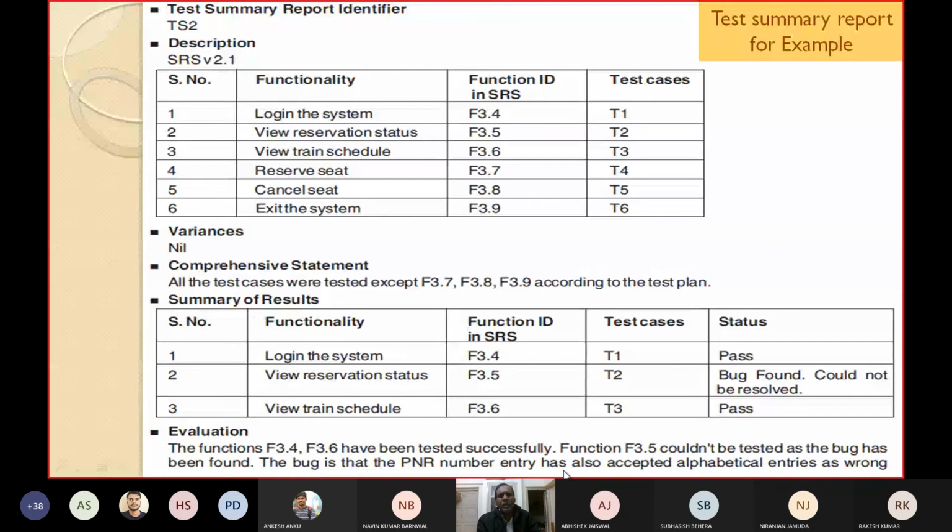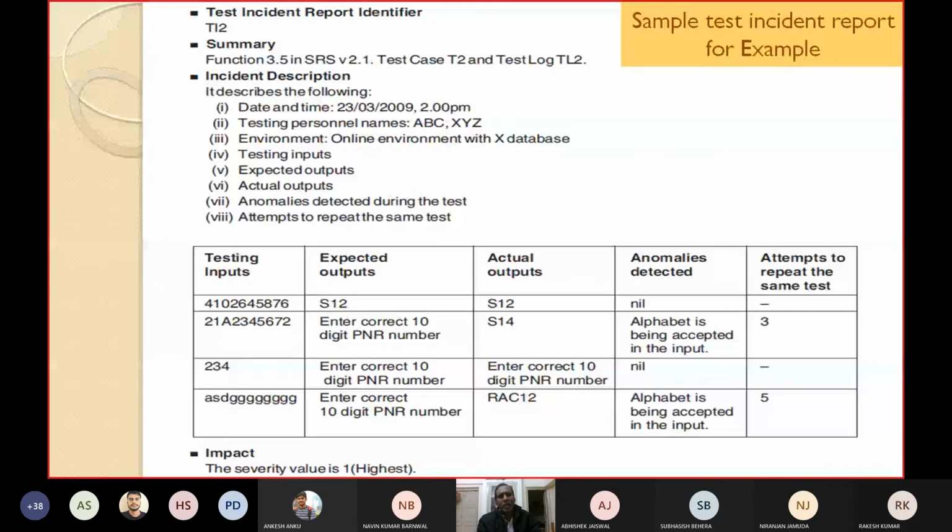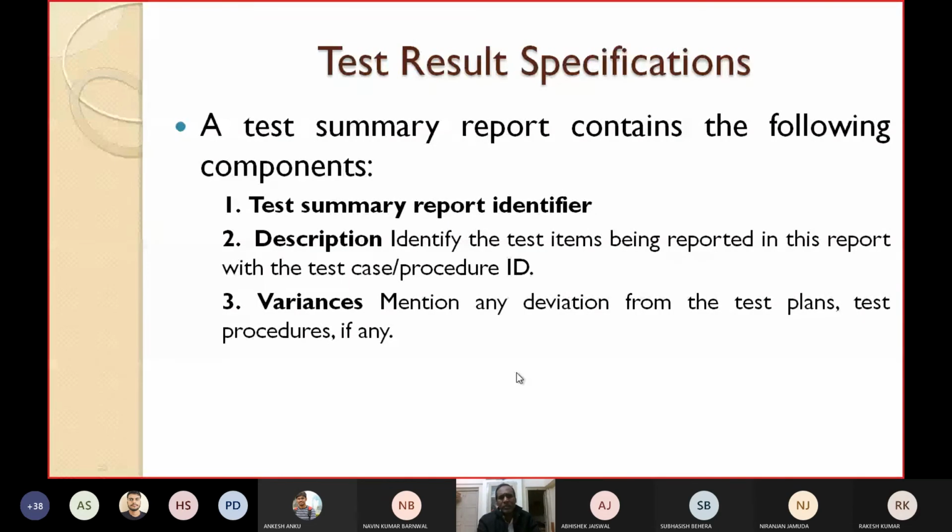The bug is that the PNR number entry has also accepted alphabetical entries as input, which is wrong, isn't it? So in the previous test, you can see that in two cases, serial numbers 2 and 4, it takes alphabets as inputs and shows the coach number, which is wrong. So that I also have to mention here. So this is the evaluation.